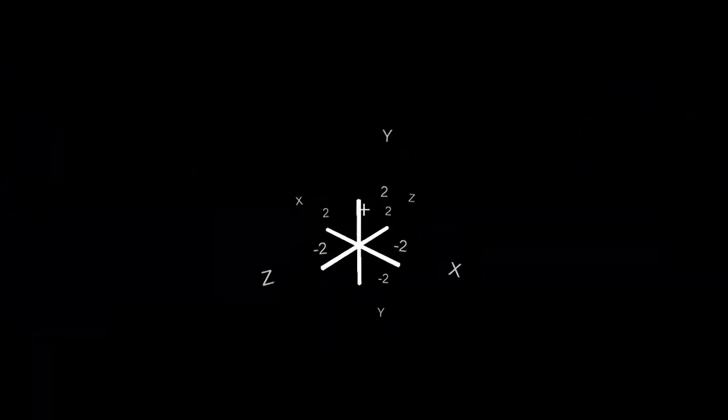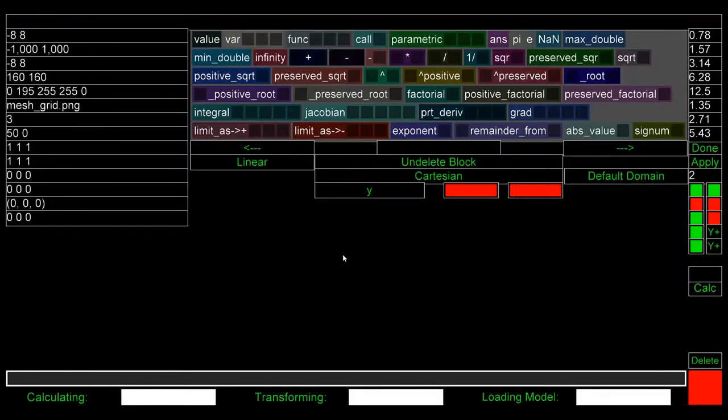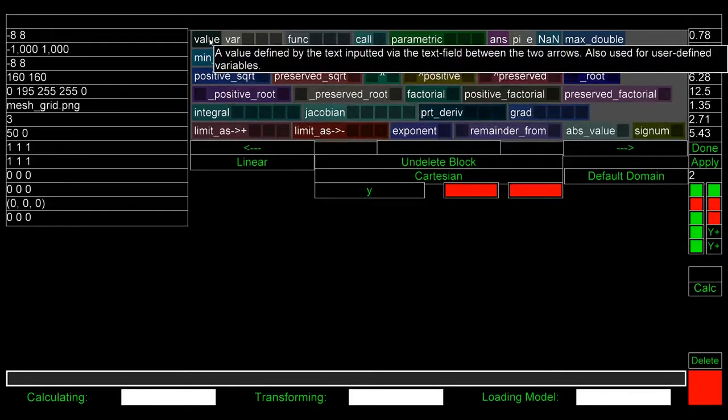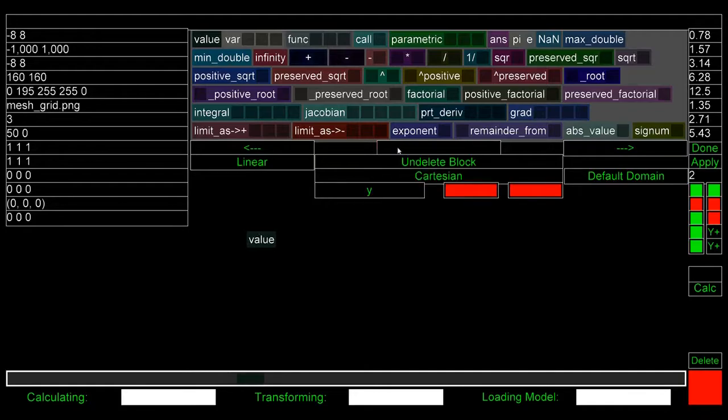This is an empty graph at the moment, and we're going to quickly make it rather more interesting. To do so, let's open up the editing interface by clicking on the origin and constructing a simple function. One of the ones I like to demonstrate with, because it's simple yet very pleasant to look at, is the product of sine x times cosine z. So to construct that, we're going to pull out a value block.